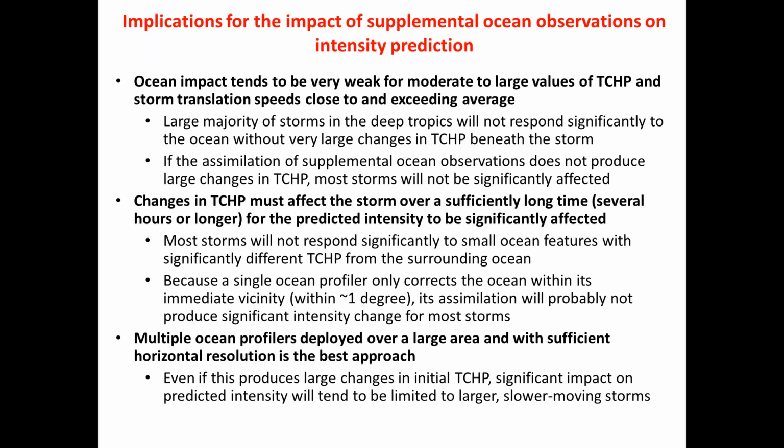Again, I mentioned the small storm, but the storm has to spend significant time over a feature to really respond well. And one implication is that because a single ocean profile only corrects the ocean within its immediate vicinity with great accuracy, for most storms, a single profiler may improve the ocean over an order 1 degree region, but that may not be enough to see a response from the hurricane model. Multiple ocean profilers deployed over a large area and with sufficient horizontal resolution should be the best approach to make sure that the storm will feel the ocean changes resulting from sampling. And of course, the size of the area depends on the storm translation speed.